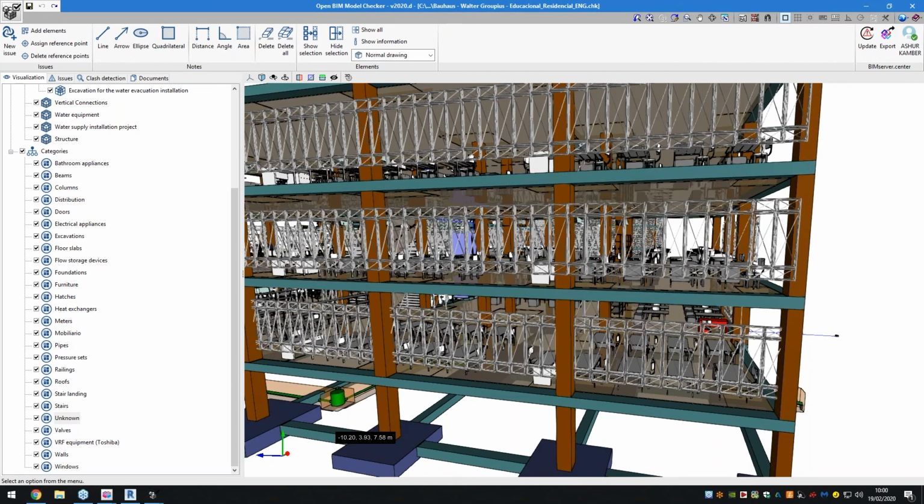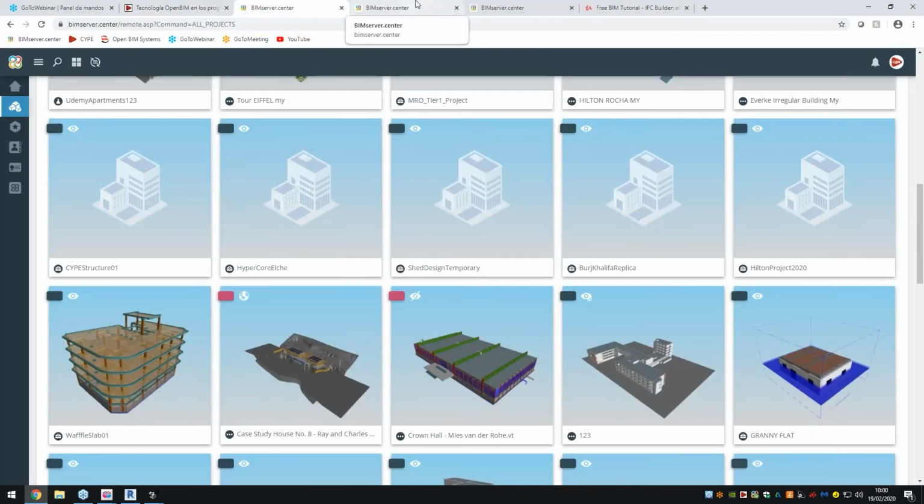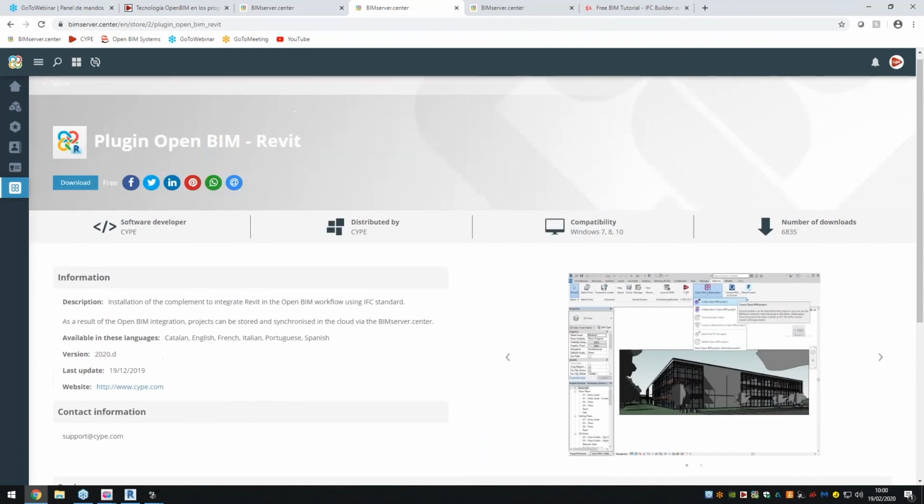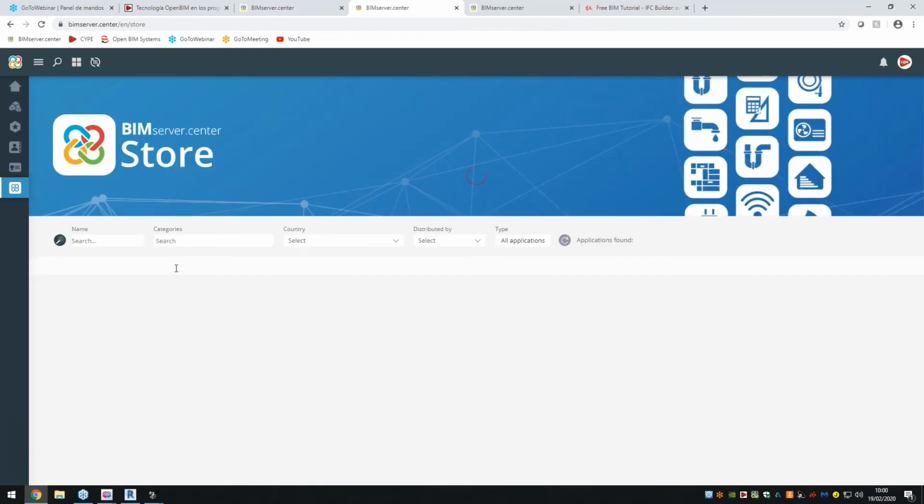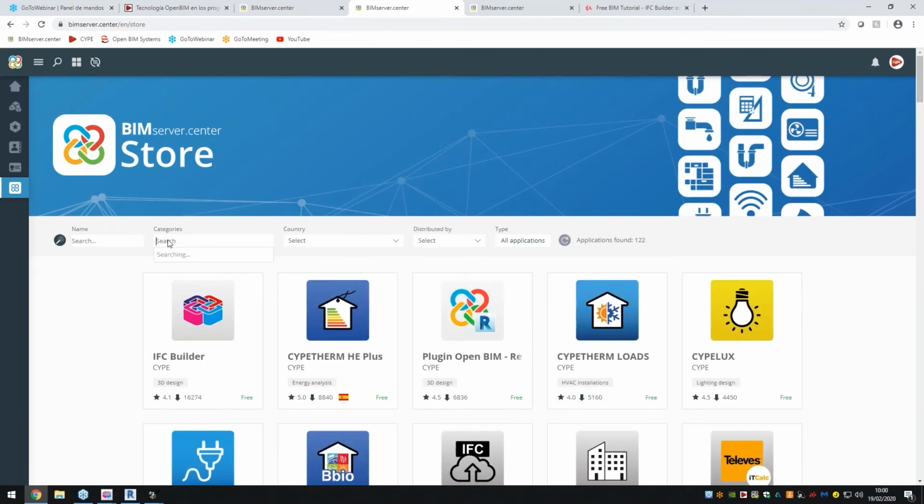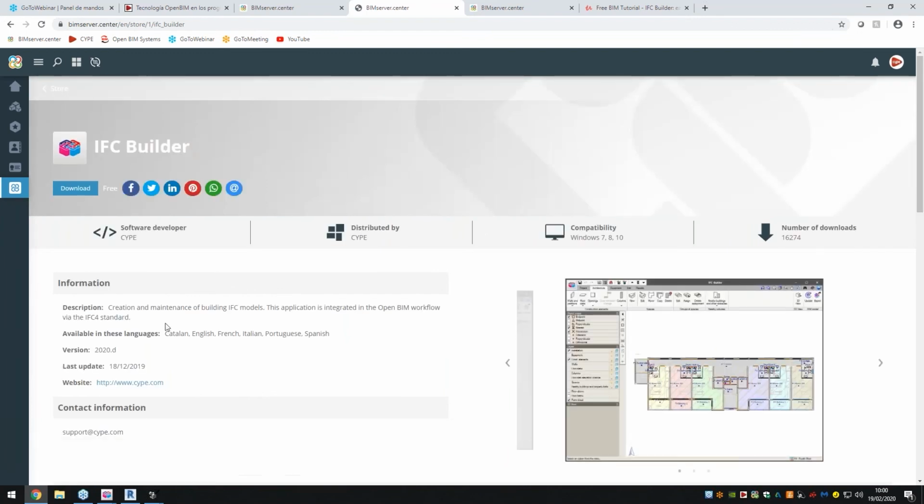Let's have a look. Chris asks, how much does IFC Builder cost? Good news. IFC Builder is for free. You can see here the free button. So it's free for download. I would encourage you guys to go and play around with it.